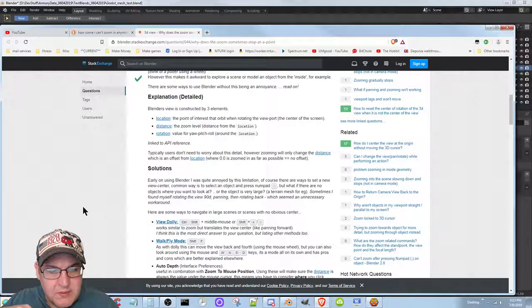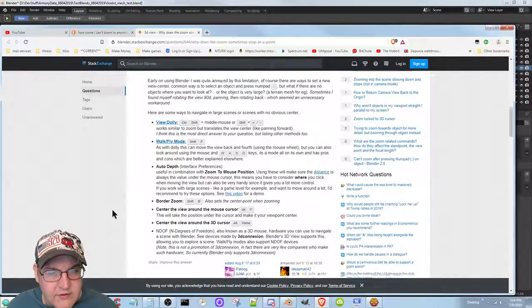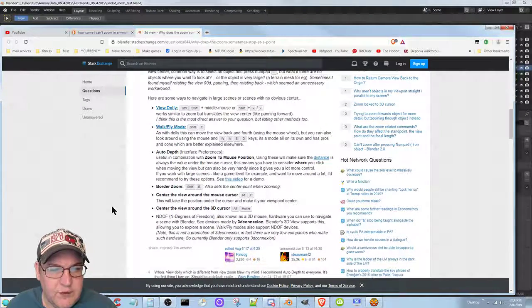Early on using Blender, I was quite annoyed by this limitation. Of course, there are always ways to set a new view center. Common ways are to select an object and press numpad dot, period, or full stop. But what if there are no objects that you want to look at, or the object is very large? Sometimes I found myself rotating the view 90 degrees, panning, then rotating back, which seemed an unnecessary workaround. Here are some ways to navigate large scenes, or scenes with no obvious center. View dolly: Control Shift plus middle mouse, or Control Shift plus minus.